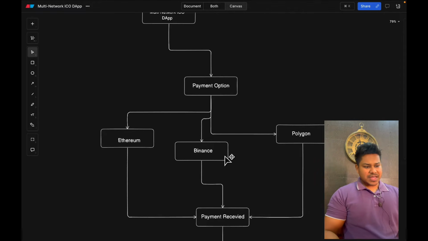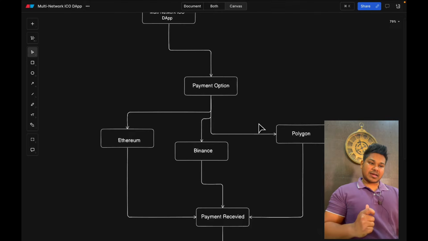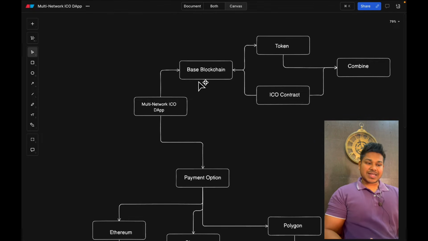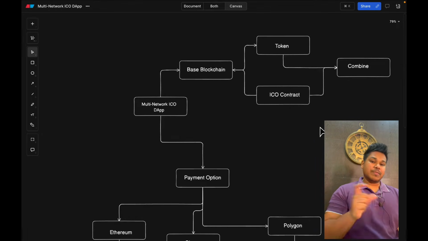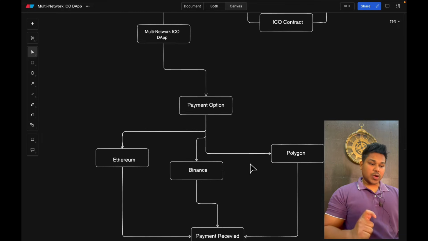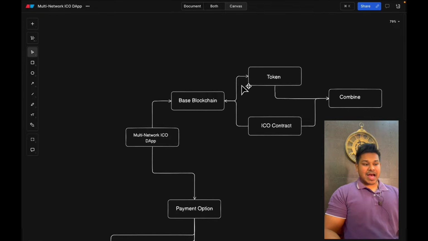They can simply make the payment in the respective network and coin, whichever they select. But when they complete the payment, we're going to trigger an event in our backend, which is going to execute the transaction on the Base network, and the token will be transferred to their wallet address on the Base network. We're not going to transfer the token on Ethereum, Binance, or Polygon, because our contract and our token are live on the Base network.